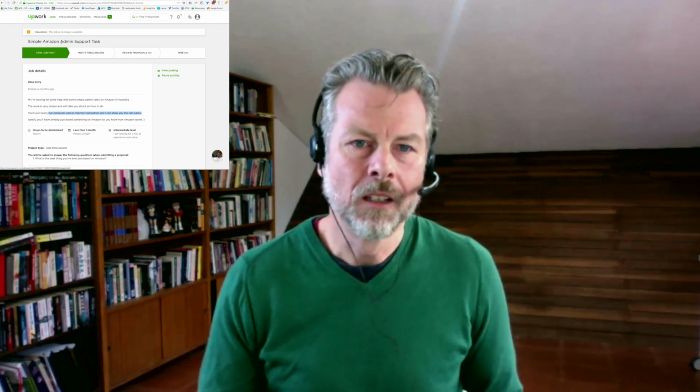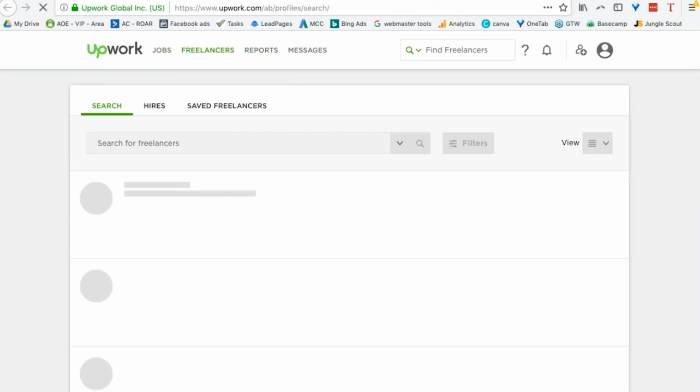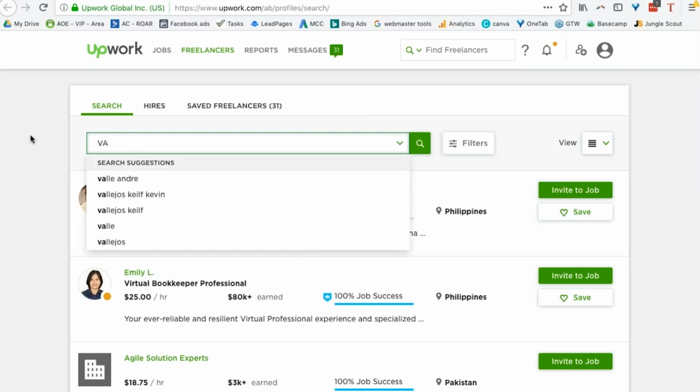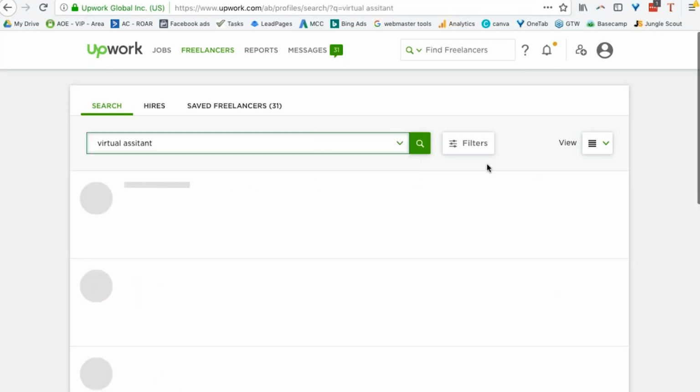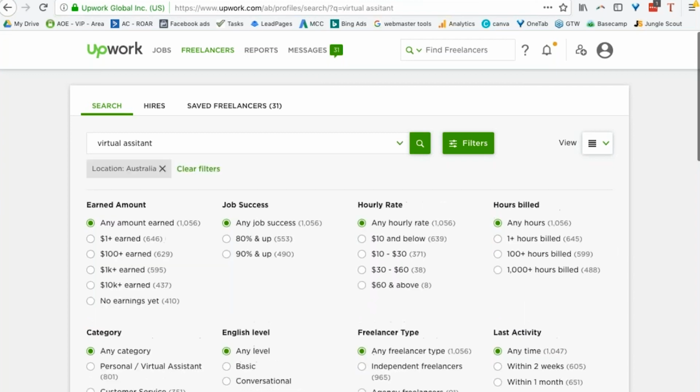Thing number one, when you're looking for your freelancers, you want to look for, of course, people in your target country. So we're going to look for VA, virtual assistant. Virtual assistant, and we're going to come over to the filters, and you want to find them in the target location. So for you, for instance, it would be in Australia. So let's go and find a thing in Australia.